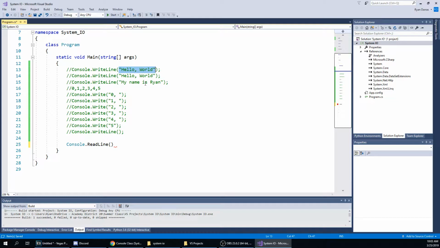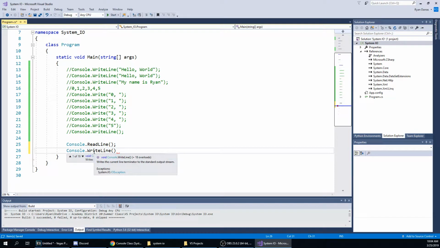But in order to use Console.ReadLine, we need to understand what it's doing with the return type. So when I open this up again, you can see the return type is a string. Now, when we're using Console.WriteLine, you can see that its return type is void. Void essentially means nothing. It doesn't return anything. It doesn't equal a value. It just does some code and done.